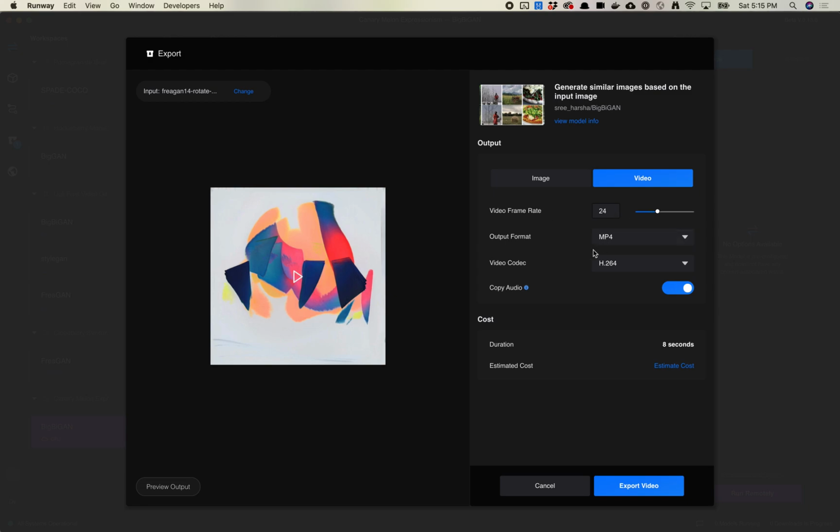You can set your frame rate. There's output, so there is an MOV. You could export as an MOV, although with the codec still being H.264, I think there's still going to be compression. So anyway, there's all this other stuff to think about here. Since there's no audio in my video, I'm just going to turn this off.